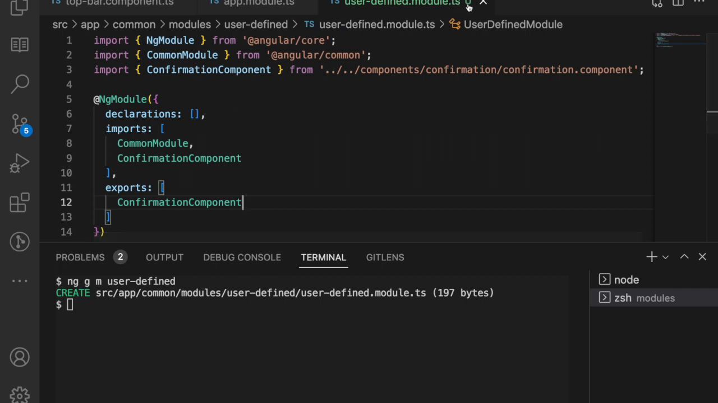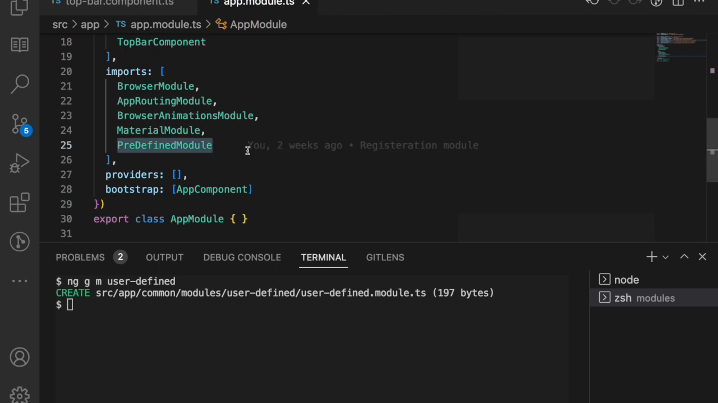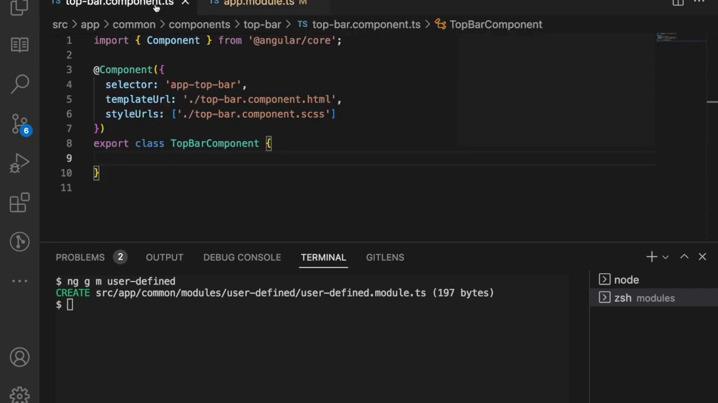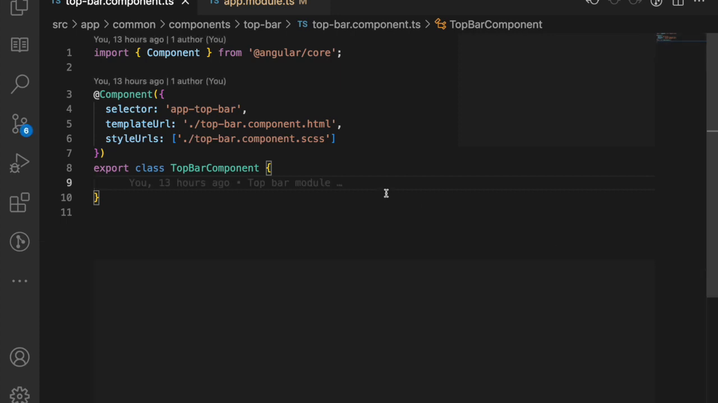Now let me close this, and we have this user defined module. Let me use it. Our application will load this user defined module, and I can use it even in the top bar component. So let me go into the top bar component, and we will use a constructor and write our logic to open that modal pop-up. But before that, we have to check how that component is working, so first we have to open it.